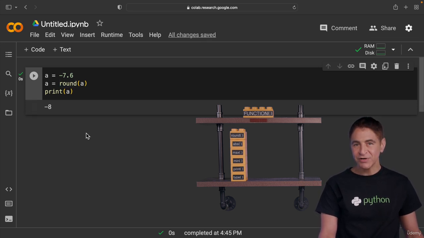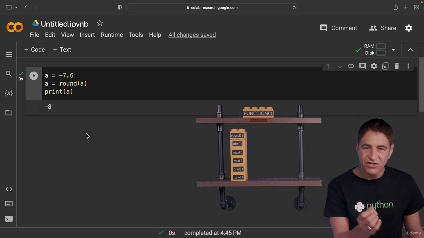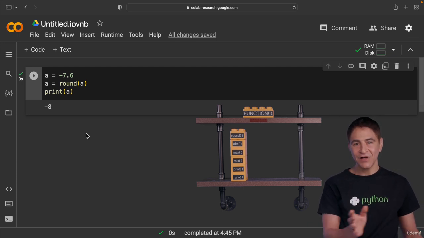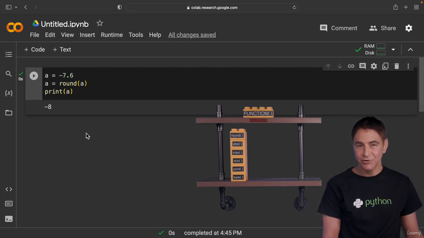Now, you might be wondering, Chris, where's the sum function? Well, we're going to talk about that in the next level, meaning level 5, when we talk about a data type called lists.